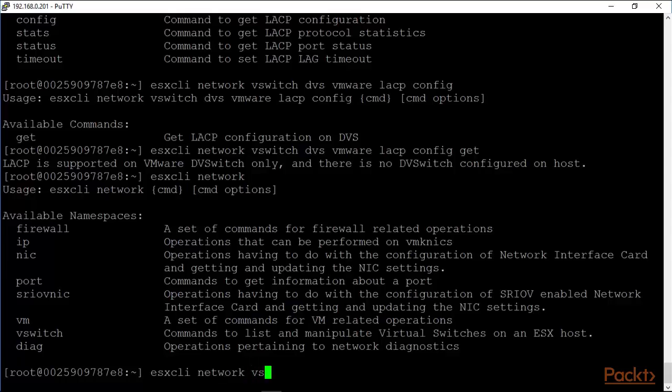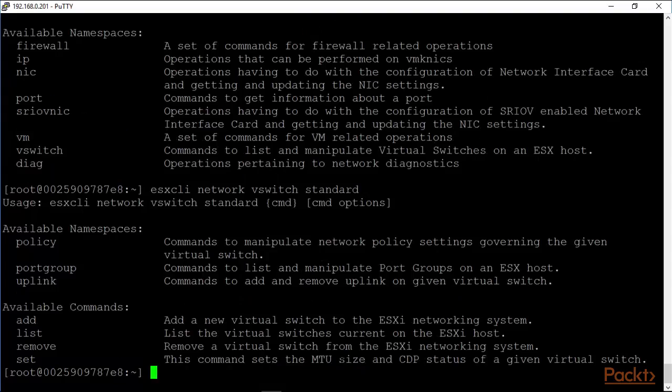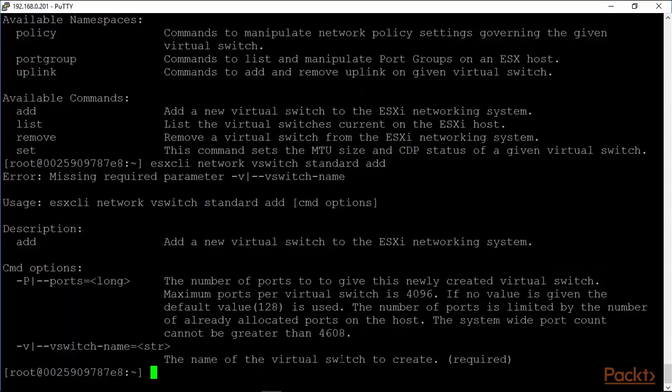So we have switch standard. We'll just go through a couple more. Again, with an add command, we can add a new standard switch in there. If you don't have the graphical capability available for some reason, either through the web client, the classic client, or even directly on the host, this is one way you can do it, if you can get to the ESXi shell either on the console or via SSH.